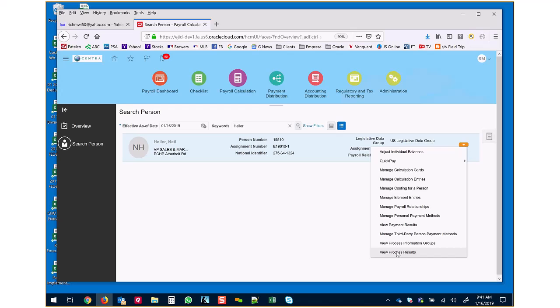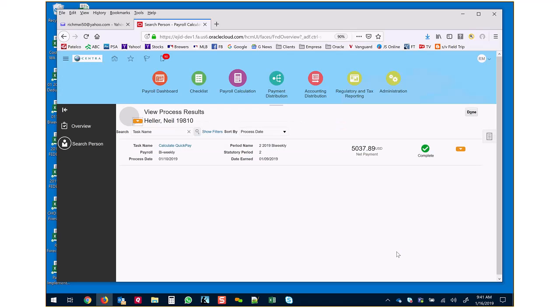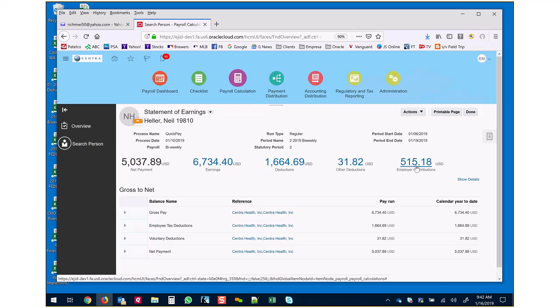Okay, so let's see if there's results for this person. Okay. So he ran a quick pay for this guy. This guy happened to be a salary person. So it looks like it ran. And what I'm going to do, from the UI standpoint, is look at this quick pay, and I'm going to go look at their statement of earnings, right? For this quick pay.